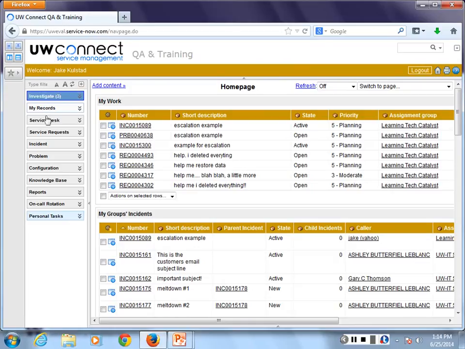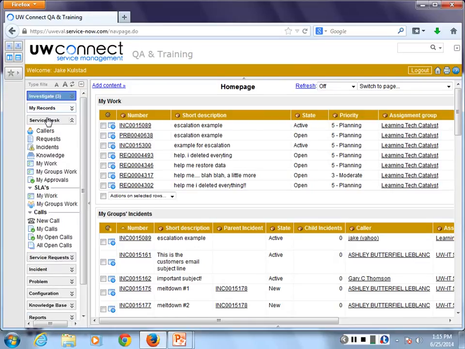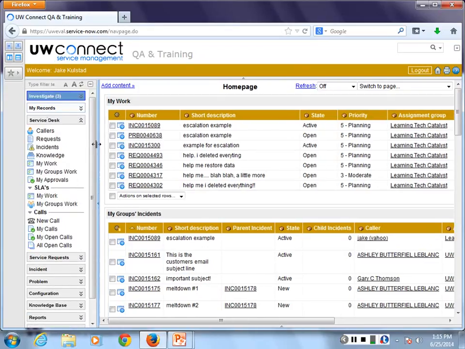Excellent. Let's click on the Service Desk application. In here, we have what is called the new call module. What I'd like to show you how to do is to drag and drop this link onto your PowerEdge.